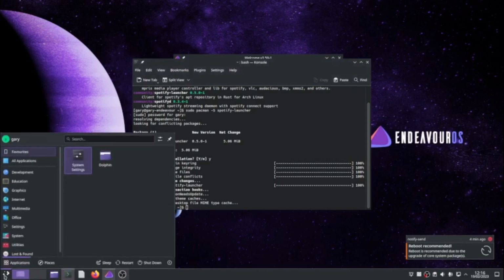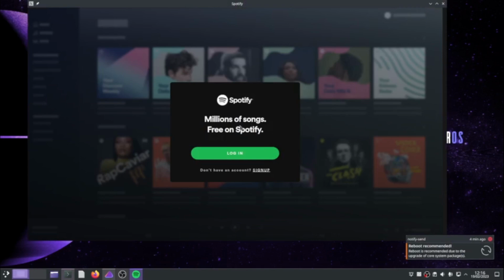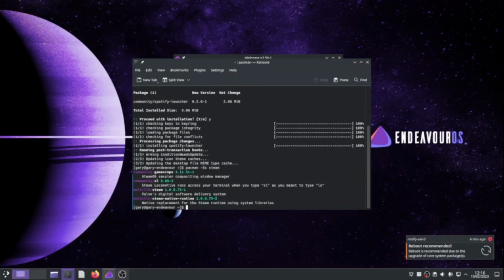And sure enough, under my multimedia, I should have a Spotify launcher. We'll see if it works. It does. So that's perfectly fine. What about Steam? And Valve's digital software delivery system, Steam. It's there. So we could install Steam that way. I'm not going to do that because I want to show you something else. One more. Let's try Chrome.